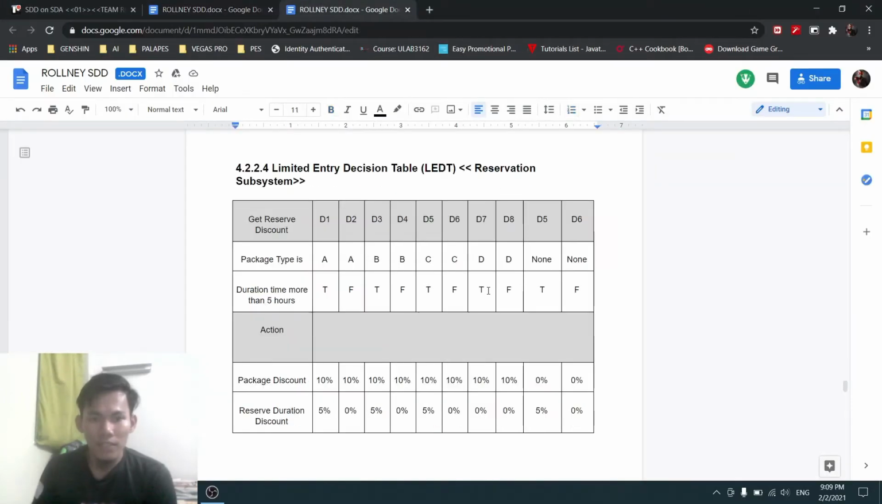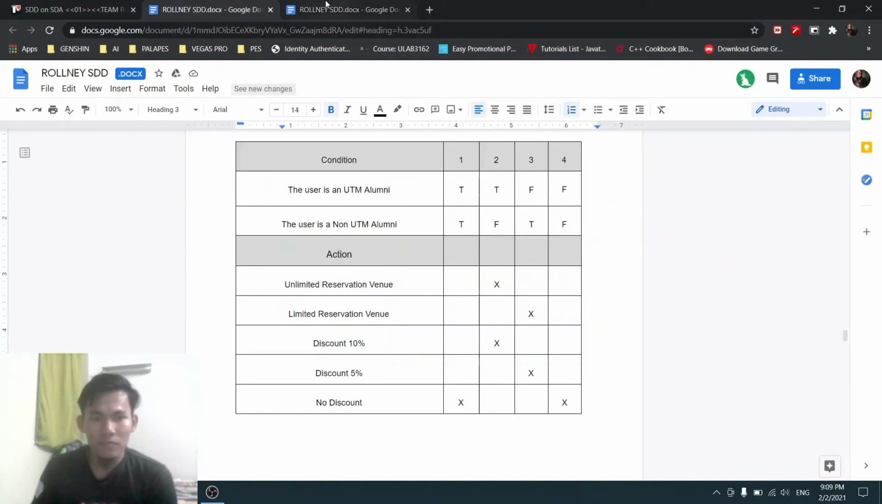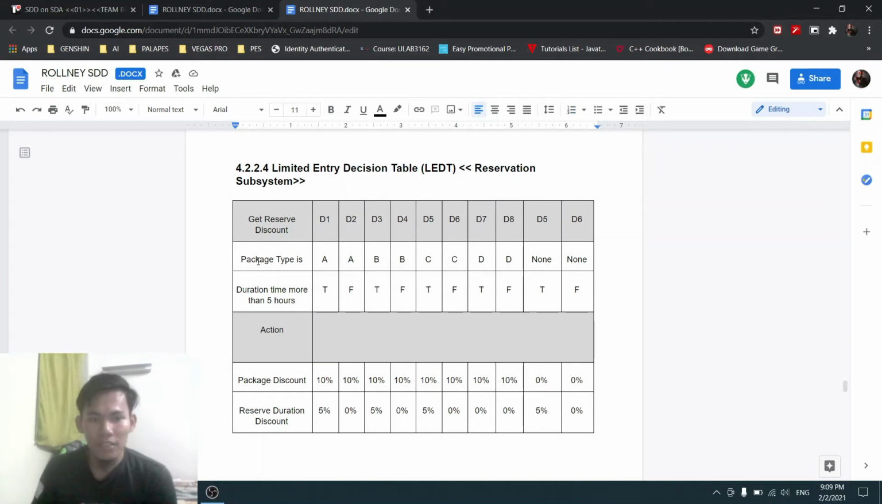For make reservation, for the conditions, we have the package type and the duration. If the duration is more than 5 hours, and for the actions, we have a package discount and the reserve duration discount.